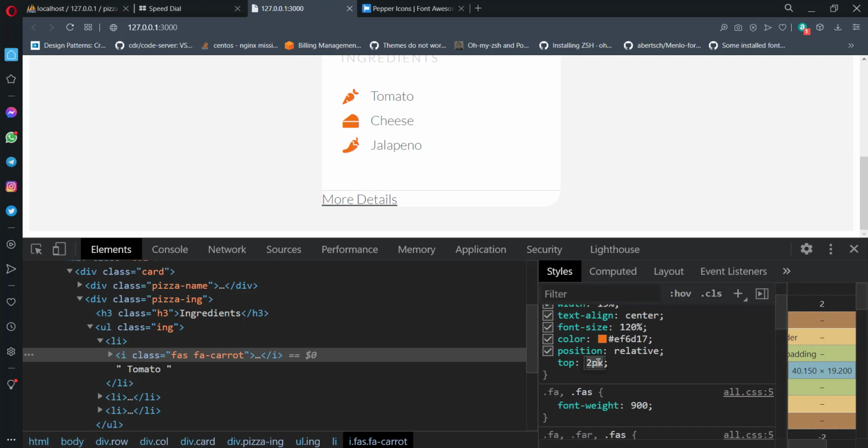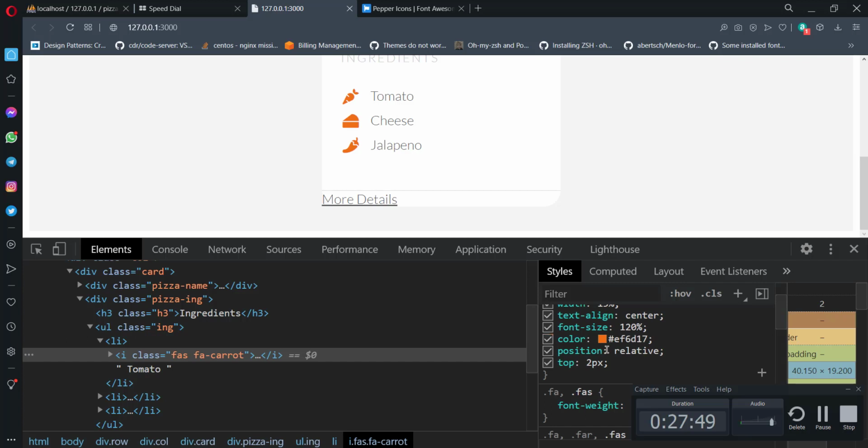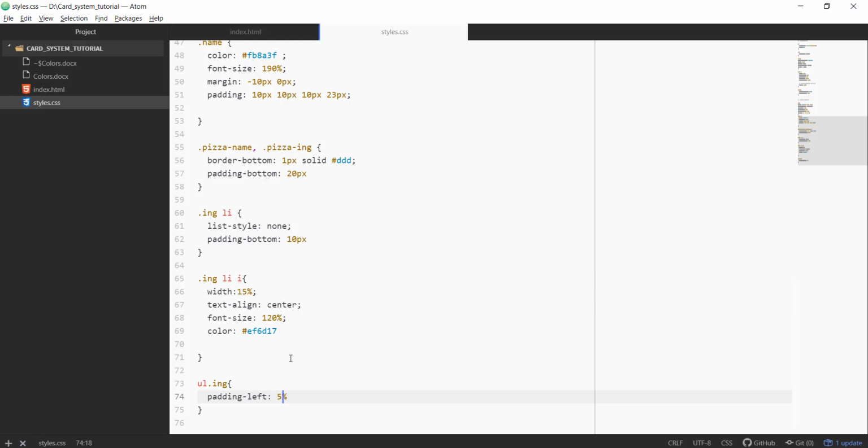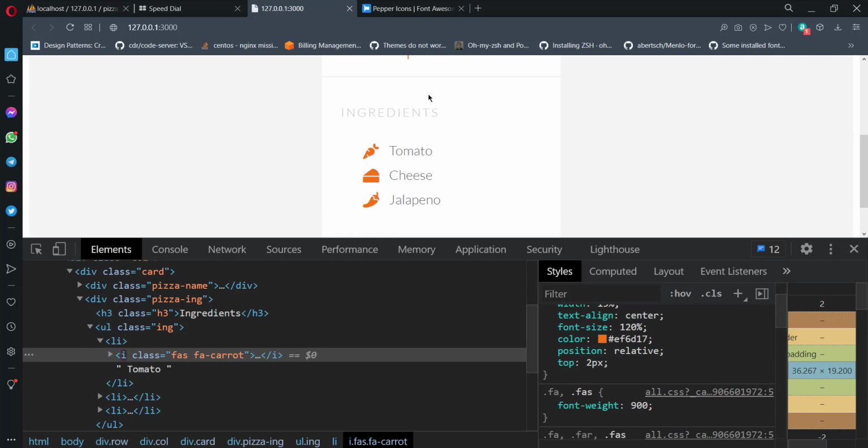I think 2 is good. 2 or 3, I don't know. I think 2 is good. Yeah, 2 is pretty much good. So let's add these lines. Just going to copy them from there and add them here. And this is it. This is essentially it.